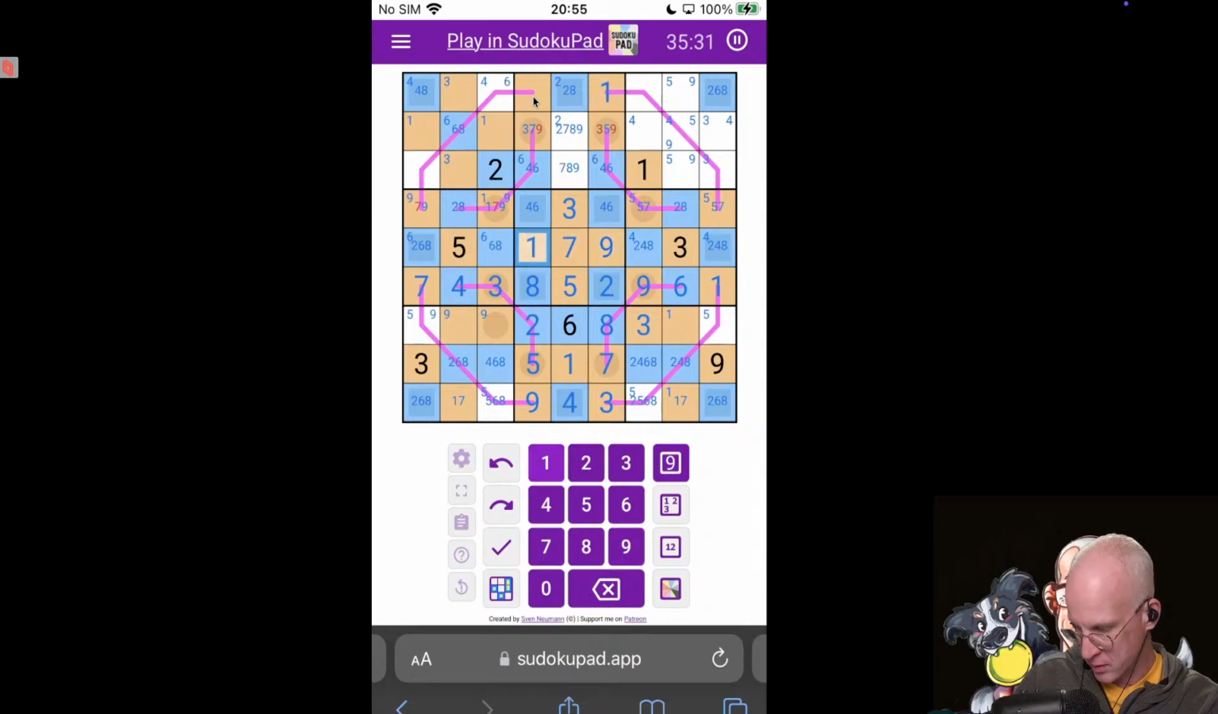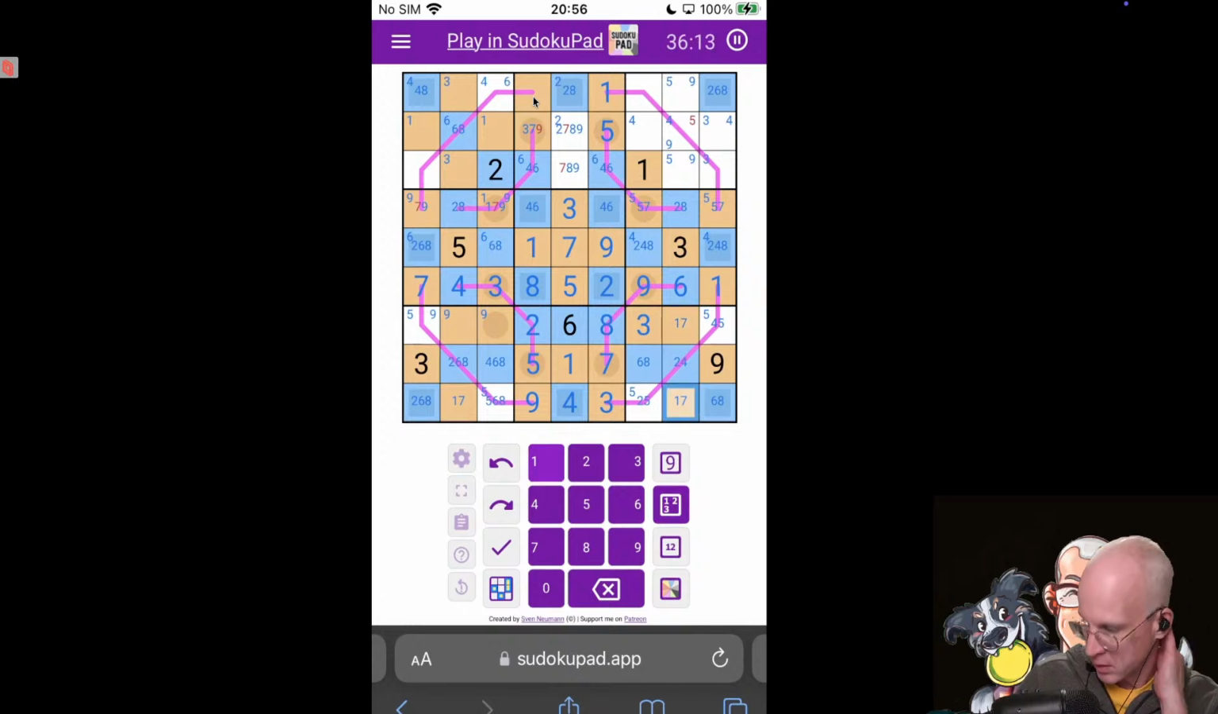7, 1. Okay, that's a 5 suddenly. So 1, 3, that can't be an 8 now. That can't be an 8. And that can't be a 6 either. So we have 2, 3, 4, 5. And no 6. 4, 5, 2, 4, 5. 2, 2, 4. And then this is either a 1 or a 7. Right. And that's not a 5.